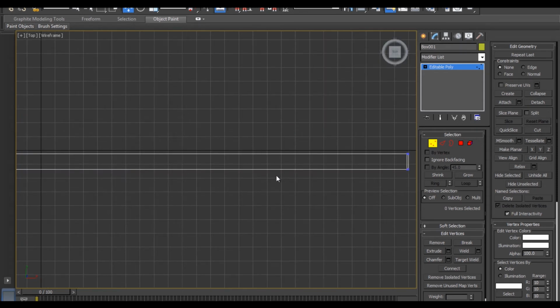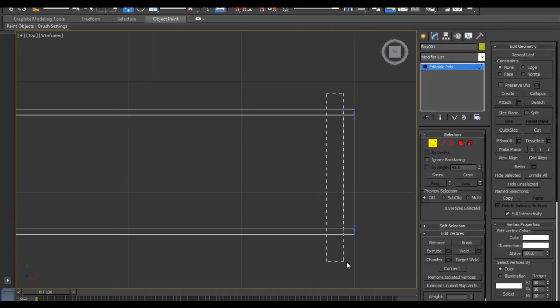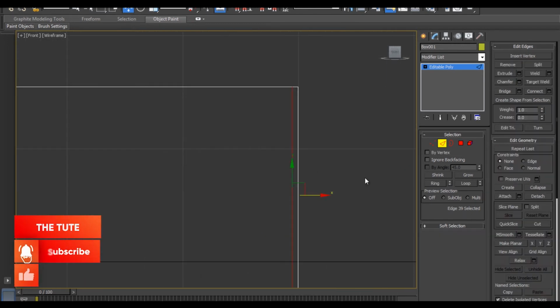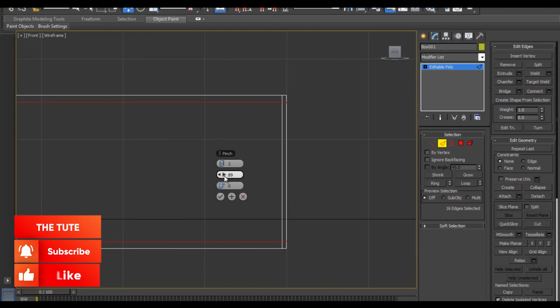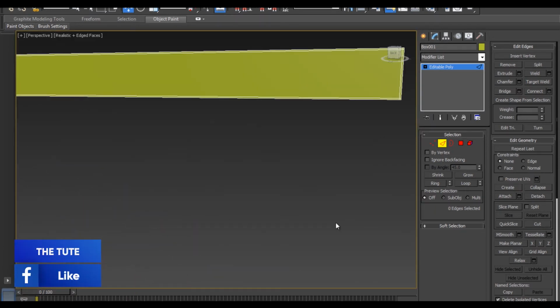Next, do the horizontal connections. Jump to top view, select this edge, ring it and connect it with two segments and increase the pinch value and reposition these segments. Again back to the front view, pick one edge from here and ring it, connect it with the two segments and increase the pinch value. Okay, we made all the connections.